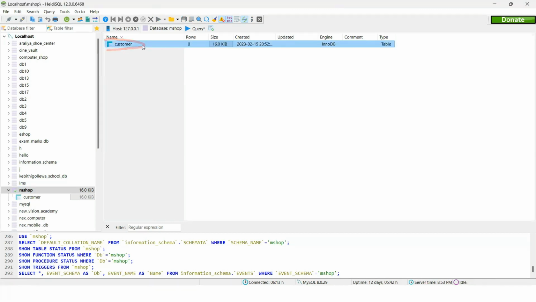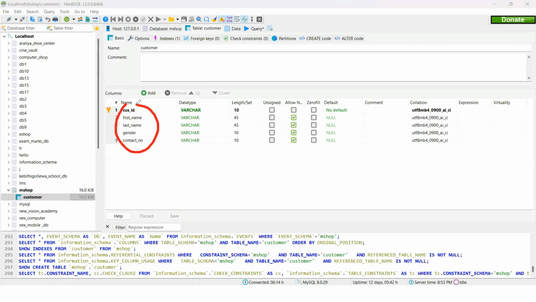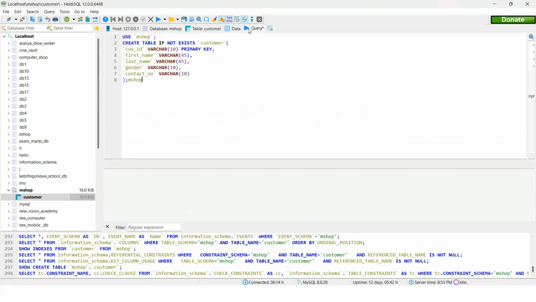When we double click on this customer table, we can see in here, these are the column names and these are the data types and these are the lengths. And you can see Cus ID column has been marked as a primary key. So let's create our second table.